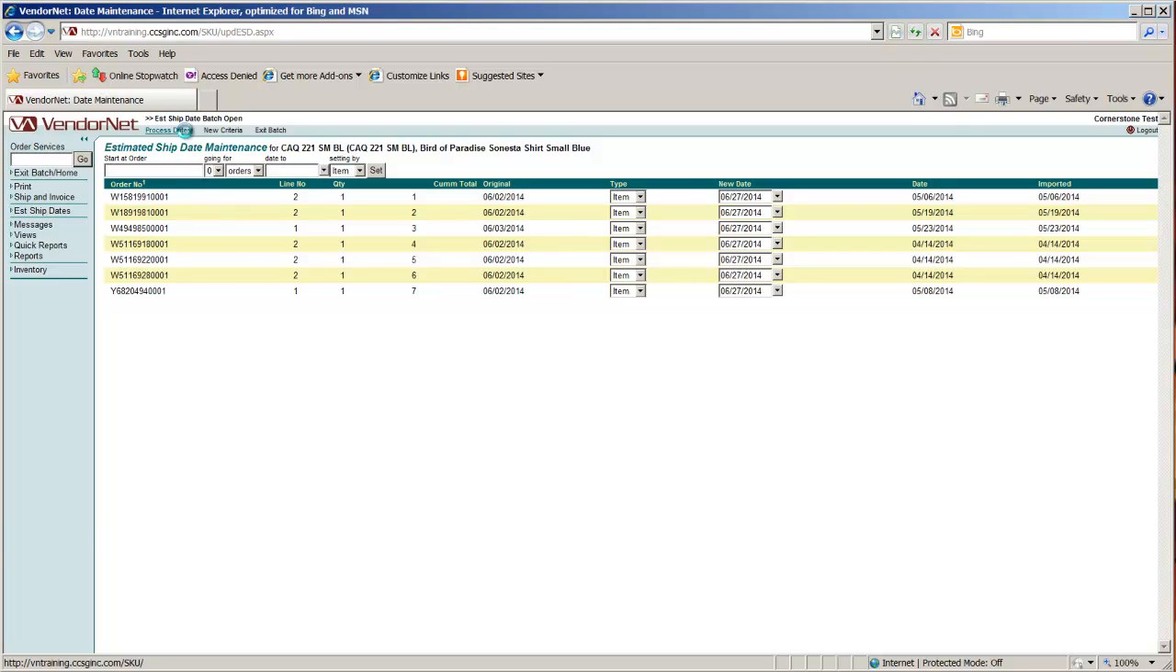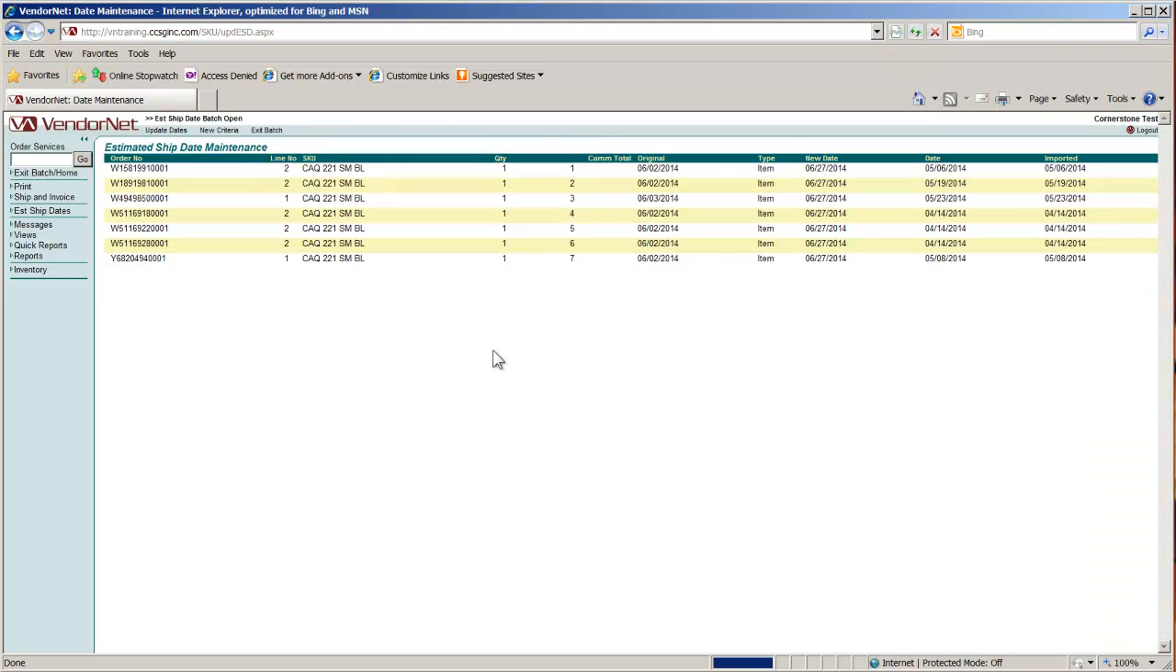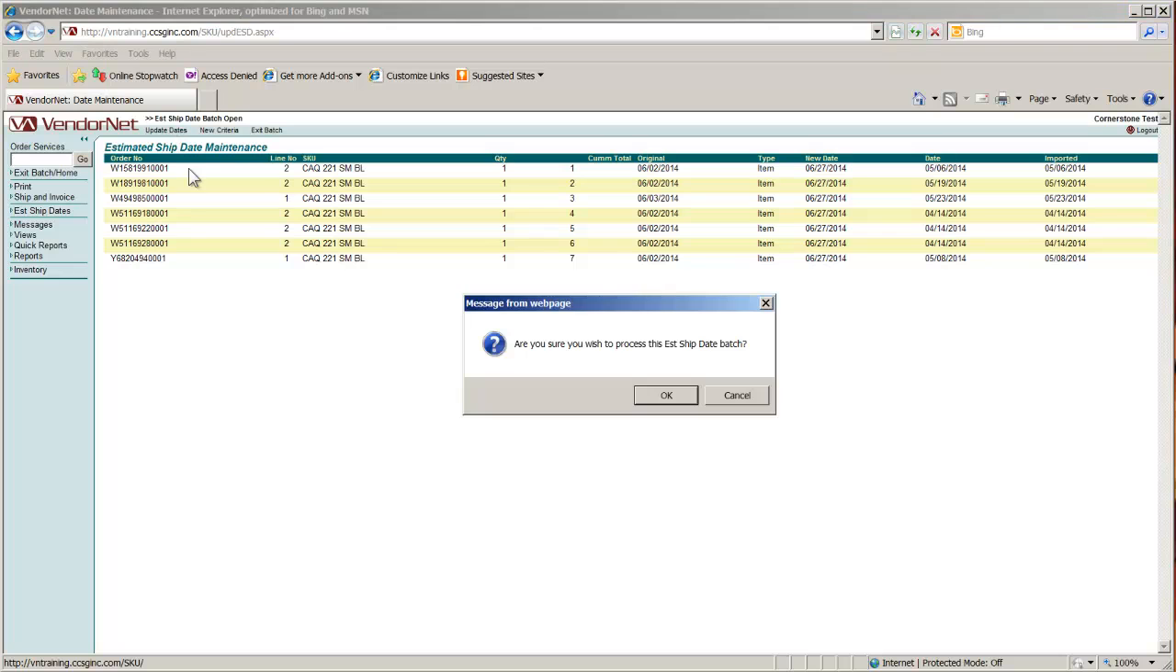And then you want to do Process Dates here at the top, or "Are you sure you wish to recap the estimated ship date batch?" and click OK. And this is just a recap. It has not made those changes yet. If you did not want to make those changes, you can click Exit Batch. If you do want to make those changes, you can do Update Dates here at the top, where Process Dates was. And that'll give you, "Are you sure you wish to process the estimated ship date batch?" Click OK.